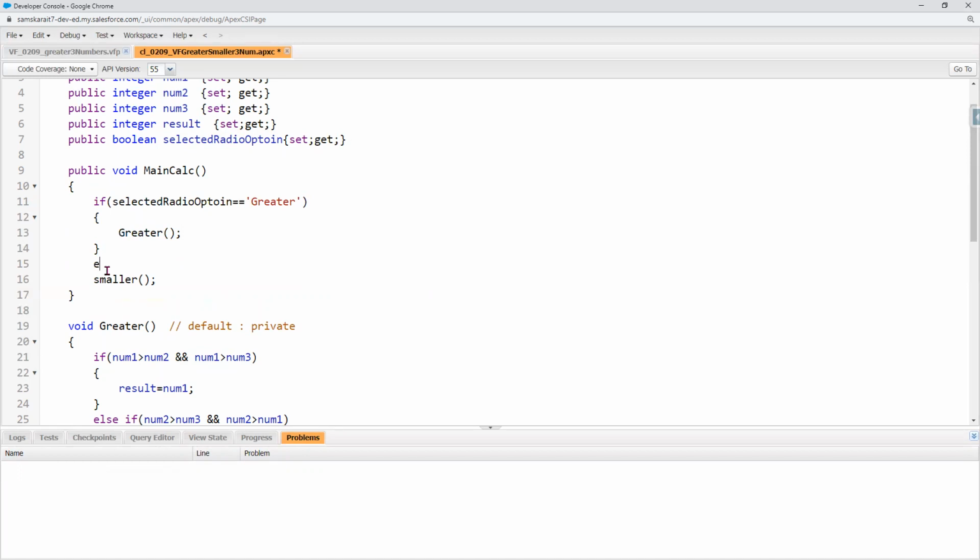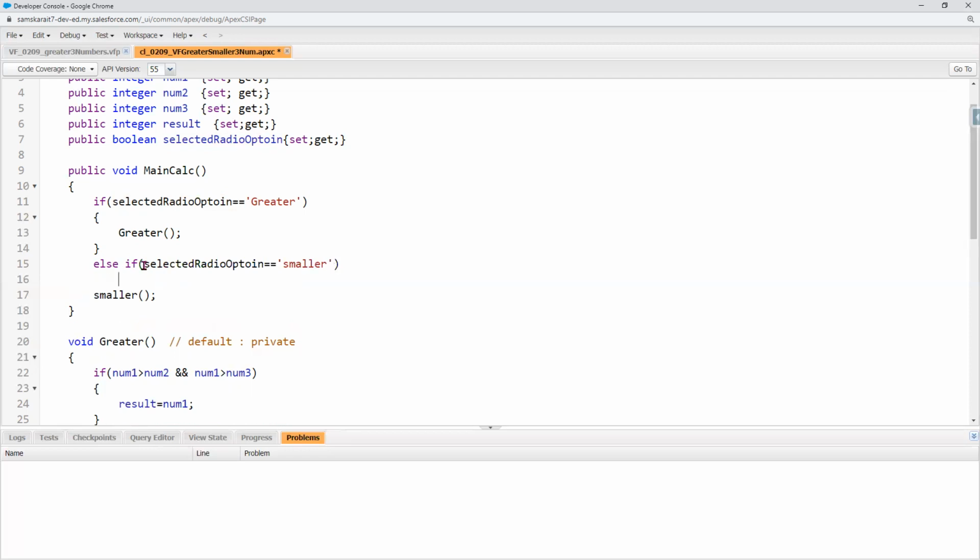Else if the selected radio option is smaller, then go ahead and execute the smaller method. In case the user has not selected anything, then show the result equal to 0.